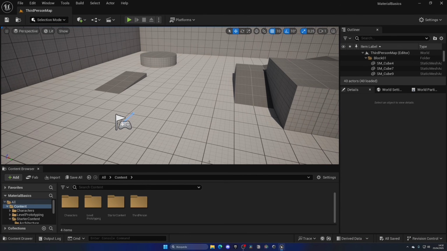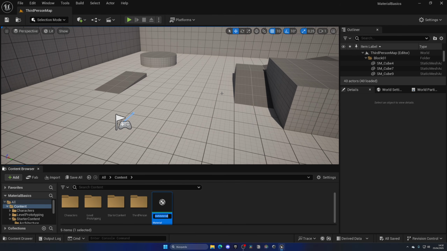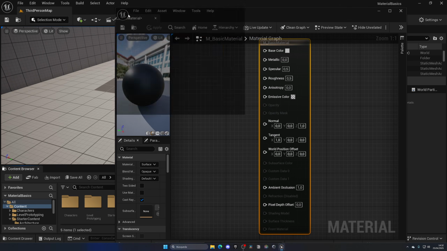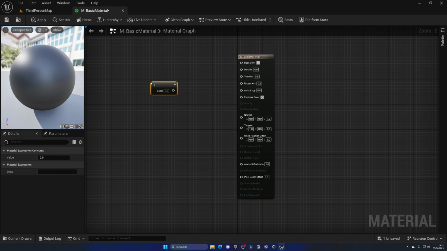Alright, so first of all, to create any material, let's go into the content browser, right click and select material. Let's name this something like m_basic material or whatever you want, and open this up. As you can see, for the material graph / editor, we have an actual graph which is kind of similar to blueprints because we're going to be using nodes.